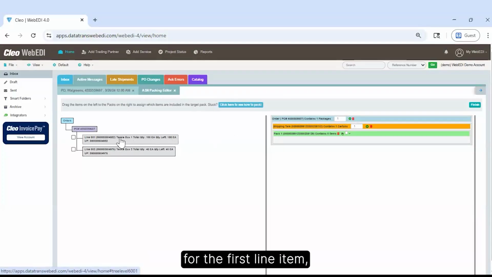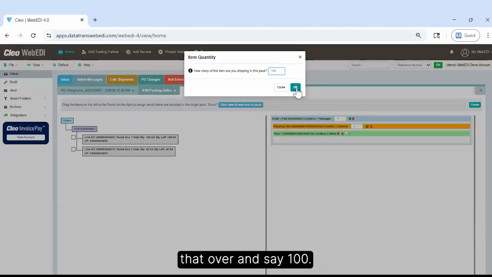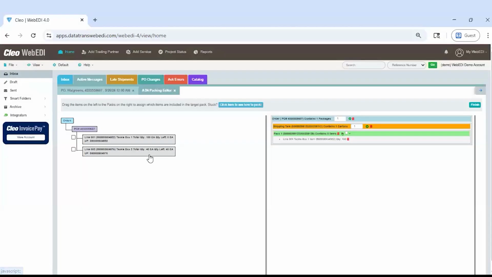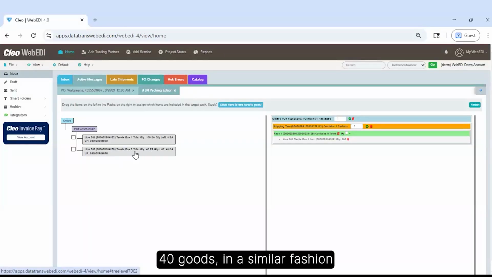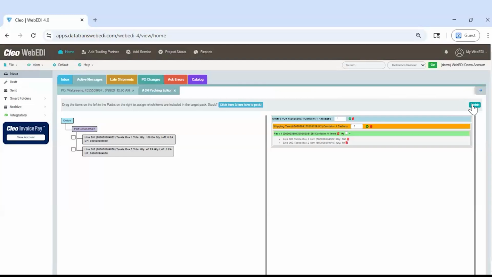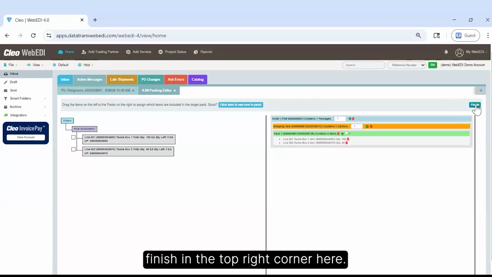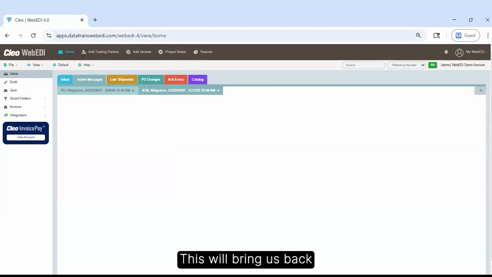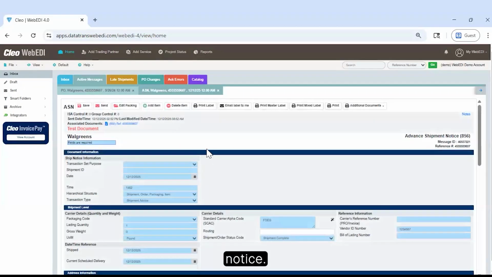So as we can see for the first line item, there's a quantity of 100 goods. We'll go ahead and drop that over and say 100. For the second item, we have 40 goods. In a similar fashion, we'll just go and drag and drop this over. Following that, we just click Finish in the top right corner here. This will bring us back to our advanced ship notice.